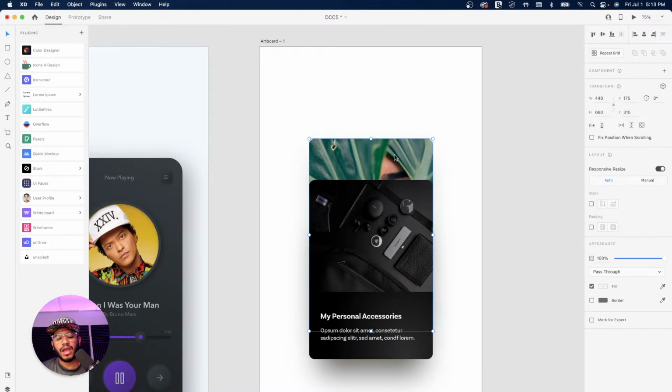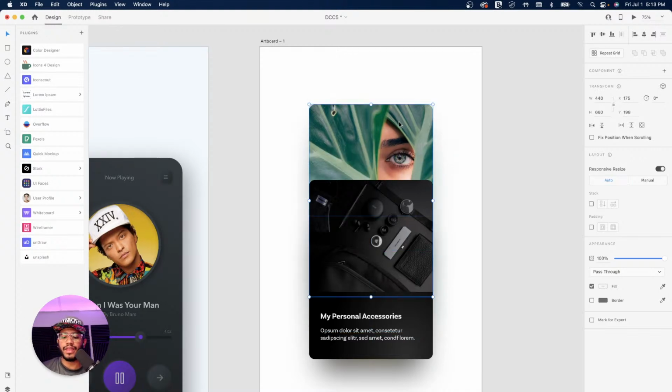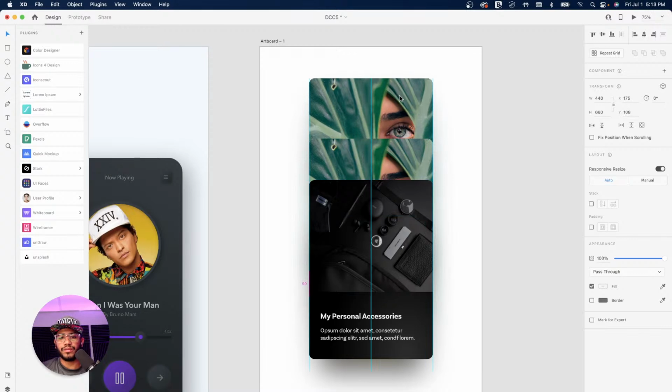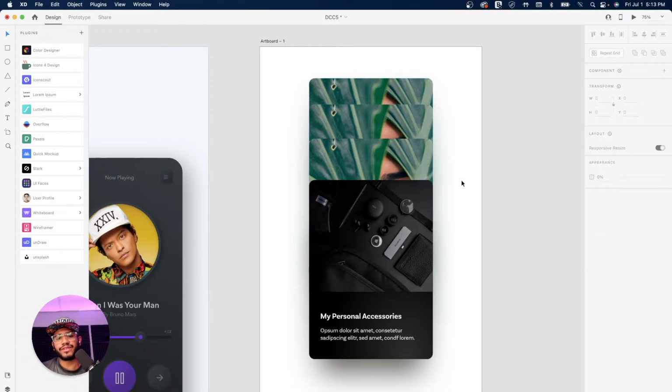So I'm gonna just Command D and duplicate this. Then I'm gonna bring it up and then I'm gonna bring it back. So to bring it back, you press Command or Control left bracket and you bring it back once. And then let's do another one, Command D to duplicate, or Control D on your PC. We're gonna bring it up and then bring it back, Command or Control left bracket. There you go. So we have 4 different cards.